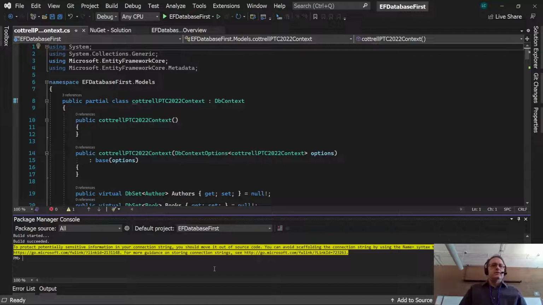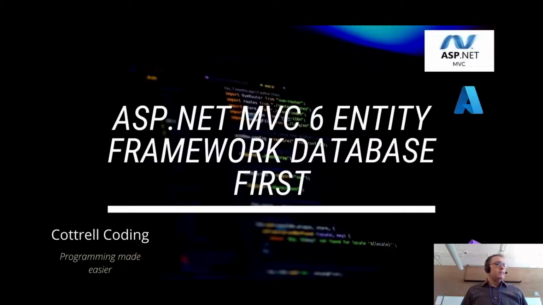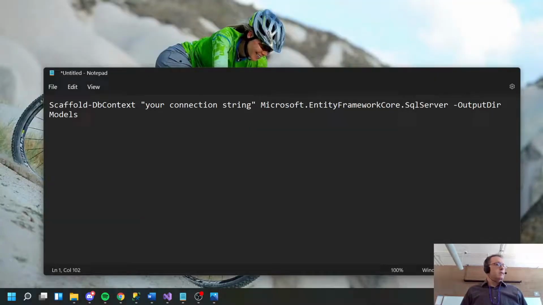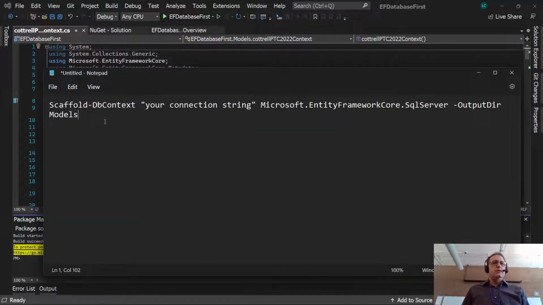You'll end up with this screen: build started, build succeeded, and it's warning you that you need to move your connection string. That is true, we need to move our connection string. I'll show you how to do that. In the command we just ran, you can also add choices like --table and a list of tables, etc. You can include views here, but views don't always work as we would expect. So you can pick and choose which tables. That's really helpful if you're using one Azure database with 20 or 30 tables and you only want two or three. You can specify them there.